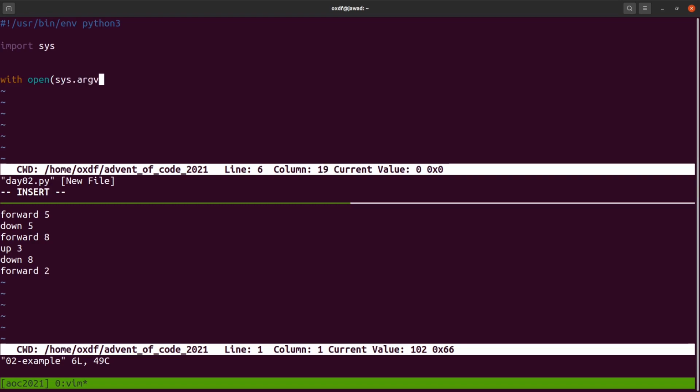So it's going to be sys.argv[1]. Ooh, typing is hard. As f, we're going to do commands equals f.readlines, and let's see, what kind of processing do we want to do on each line? I guess we'll do it in a for loop. I bet we could probably do this in a one-liner, and maybe I'll come back at the end and look at that. But for now, let's just do for cmd in cmds.